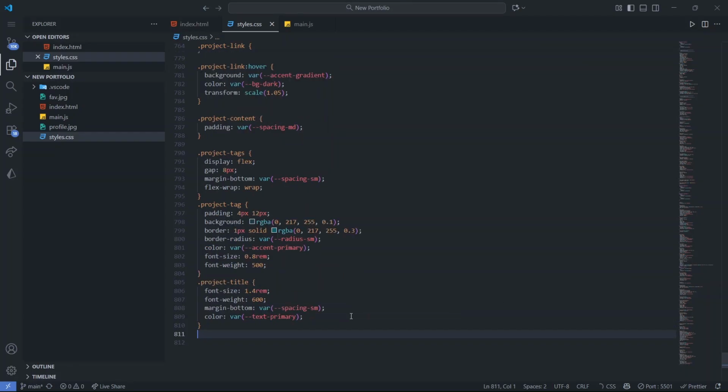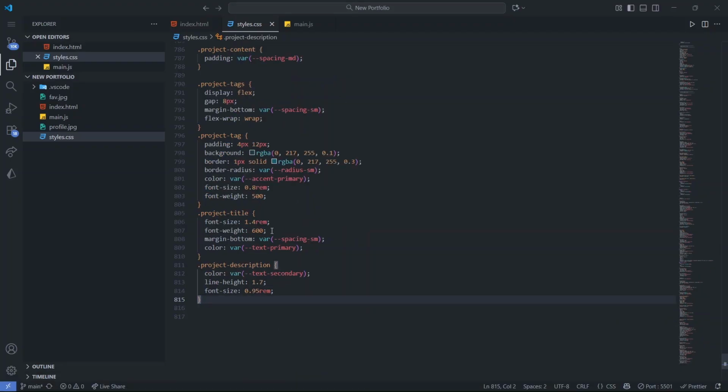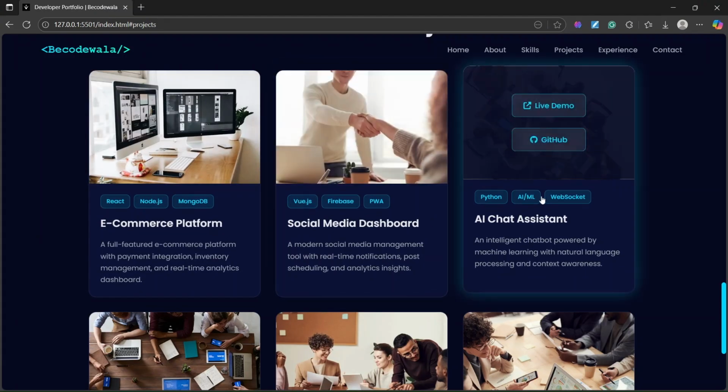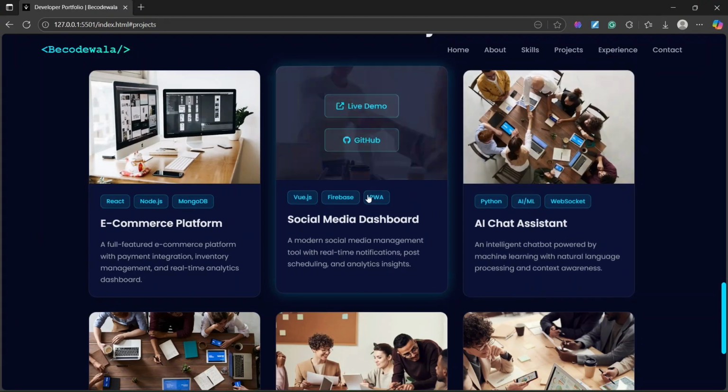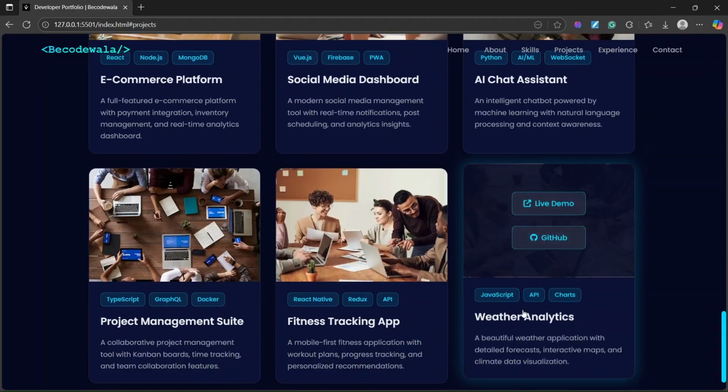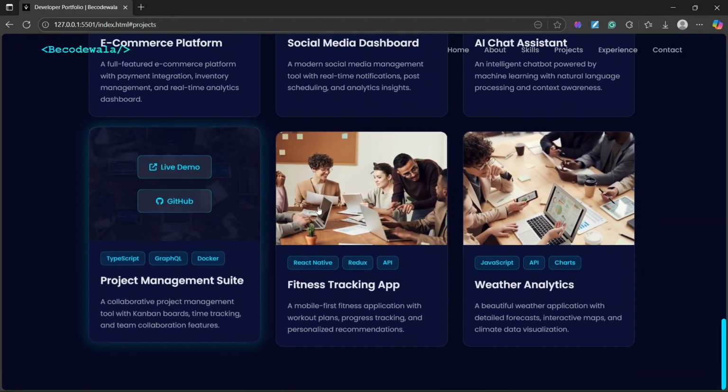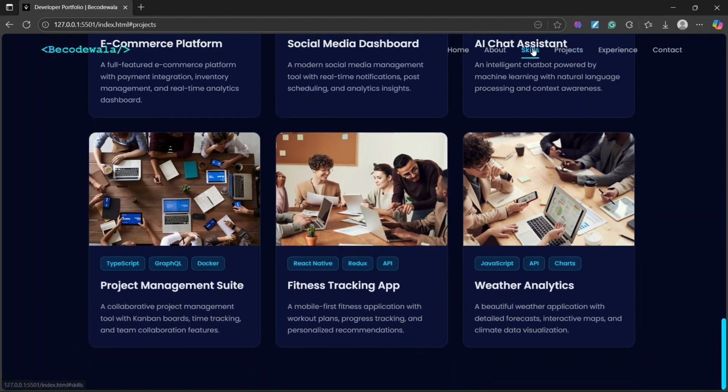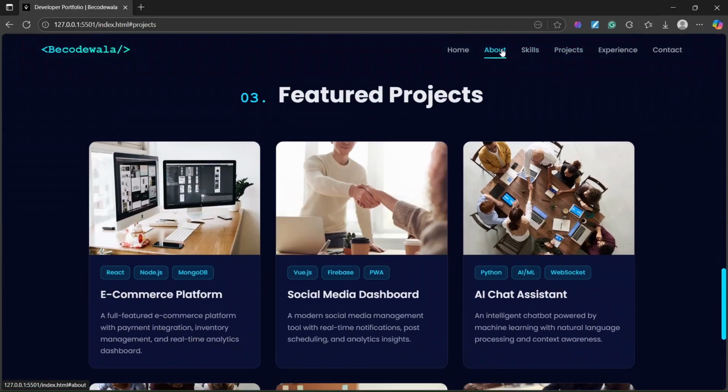Then for the project title, each project title should have this font size, font weight, margin bottom, and color. After that we can style the project description, where we can set the color, line height, and font size. You can see that it is totally fine. We have successfully made our featured projects, and it is working totally fine. So you can click on the skill section and the project section.